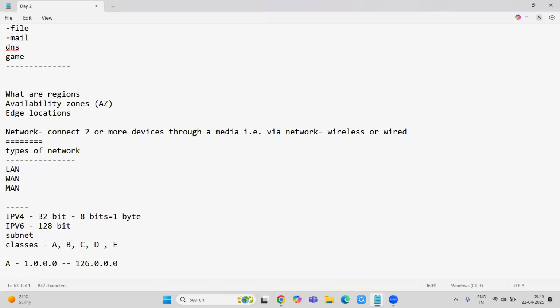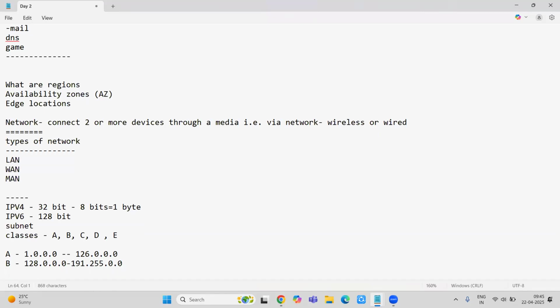And class B, we have from 128.0.0.0 until 191.255.0.0. So how many IPs would be generated? It's too long. And class C would start from 192. What if my IP is 170.16?